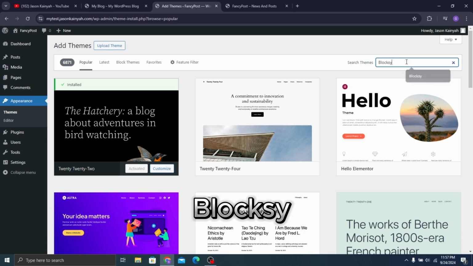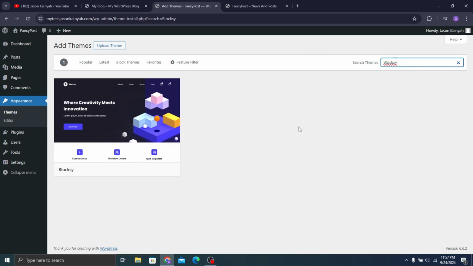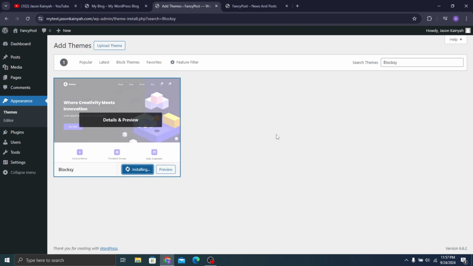Blocksy. Okay, Blocksy is a very popular and good theme which you can use to build any kind of website you want. It's free. Okay, so I'll click on install, and I use it in most of my tutorials, and even when I'm building websites for clients, I always use Blocksy. All right, it's very good. So I'll click on activate, and over here our theme will be activated.